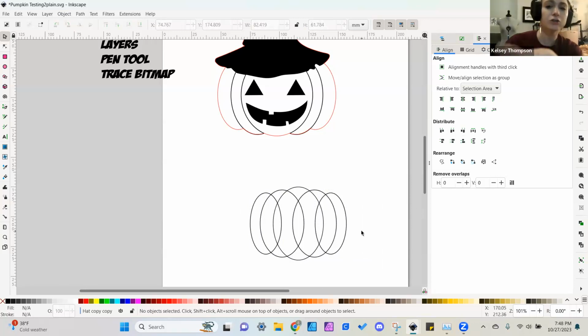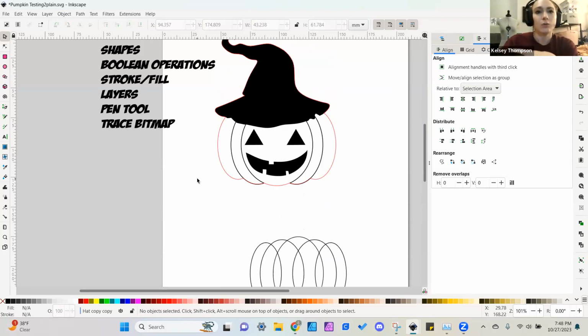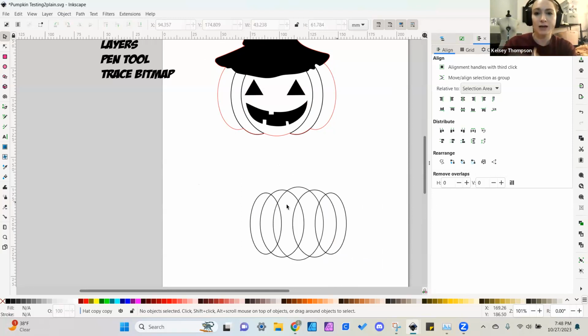So there are certain things that are great about Inkscape, and certain things that are great about Illustrator, for sure. But that distribution tool is really nice for me. One thing about Inkscape that is a little frustrating is that a lot of what we're going to be doing next, which is combining shapes.